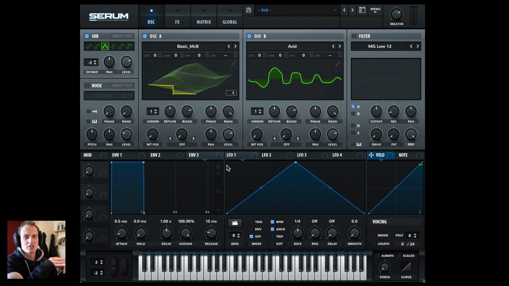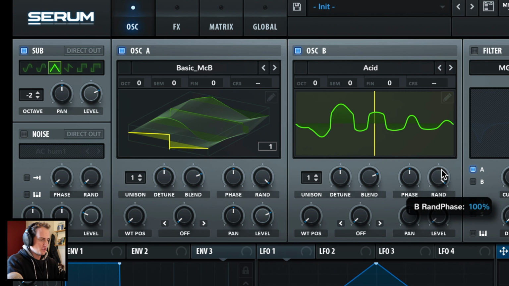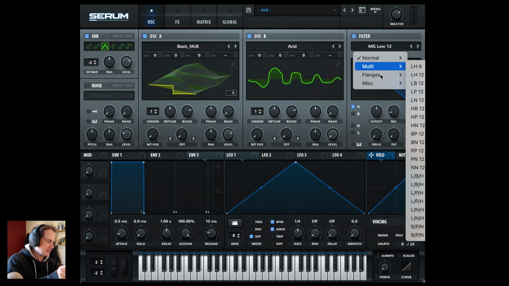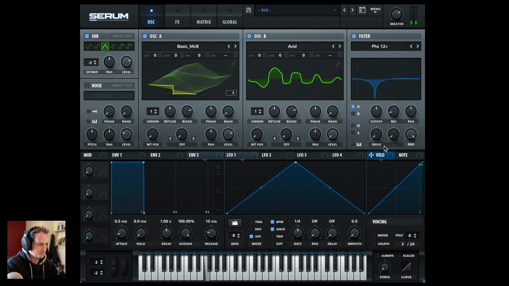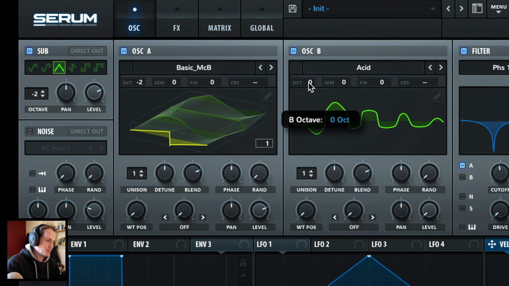But this is going to be a modulation source, so we don't need this volume, so you can go ahead and turn that off there. No randomization for both. And lastly, for filter is going to be a phase plus 12. You can find that under flangers, phase plus 12. Nice little notch there. Oscillator A is also going to be down -2. Oscillator B is going to be up 1.